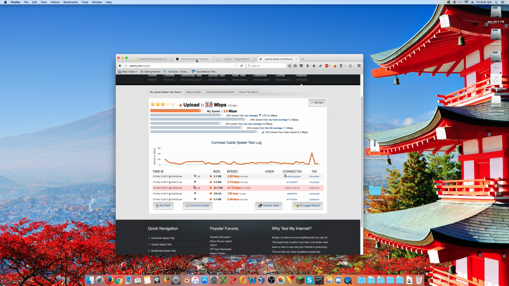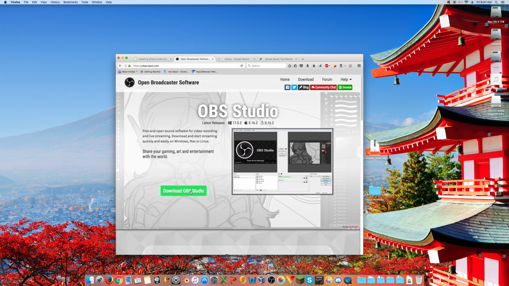So the first thing you're going to want to do is go to Open Broadcast Software and download this. So it's obsproject.com. Download OBS Studio. And then you'll basically go through the installation process. We have OS X here, OS 10 technically. Actually, it's macOS now, thanks to all the changing of names. And we have this downloaded right about now.